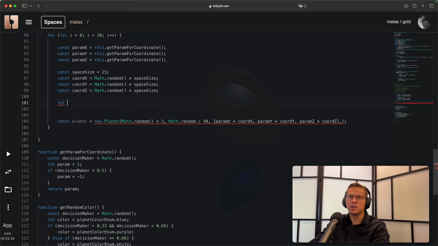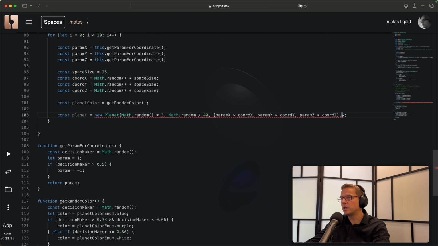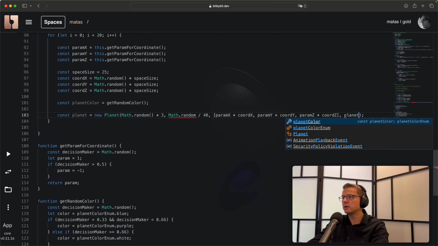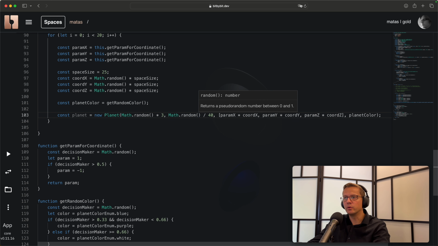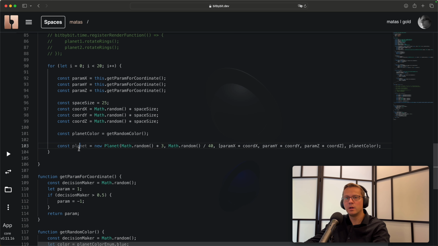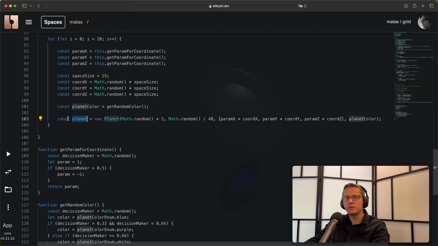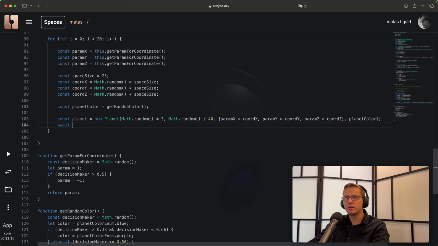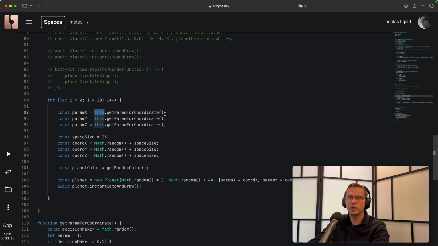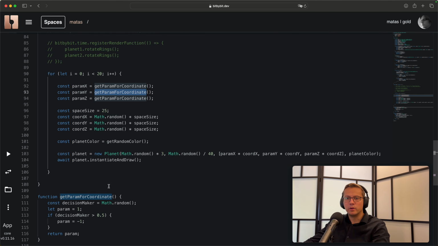So let's say that our planet color is also a constant, and we can call our get random color method to give us a color. And now we can have this planet color here. Here I forgot to call the thing. And what's nice now is that we create this planet. We can await and call planet instantiate and draw. This was an incorrect way to do that. Okay, so now we really call the function that we defined here. We get the random color, and now let's see what this method does.